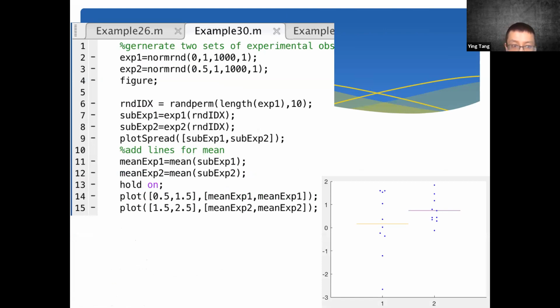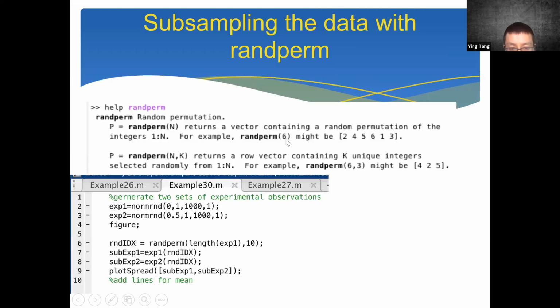And then you can use plot spread to plot these random samples and plot its mean value. Right, please try this in example 30.